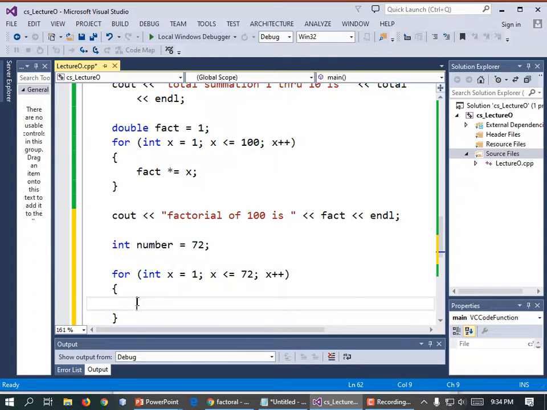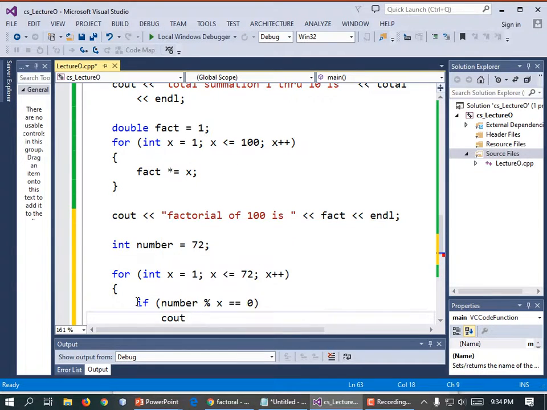Now we're going to check if (number % x == 0), if it's evenly divisible. Like 72 is not evenly divisible by 51, so 72 modulus 51 is not 0. But if it is, let's print it out.